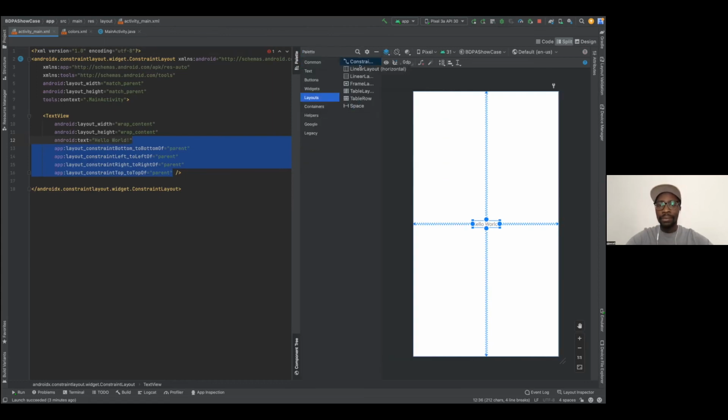You have your constraint layout, you have your linear layout, horizontal. So if you wanted to set up a bunch of pictures side by side next to each other, you might use a linear layout, and specifically a horizontal one. So every time you add a new image, it'll just put it right next to the previous one. So that's a linear layout horizontal, and then a linear layout vertical will do the same thing, but going top to bottom.